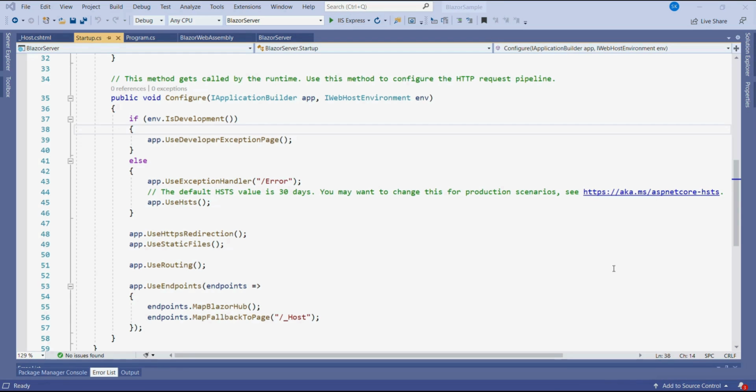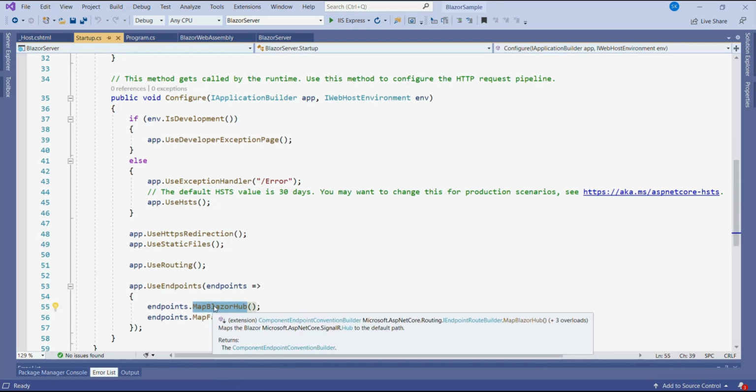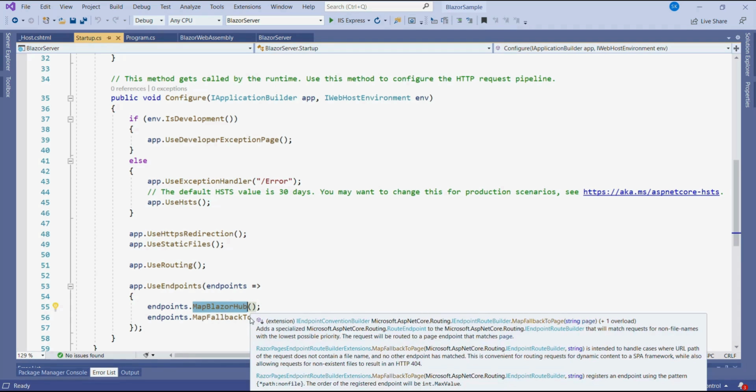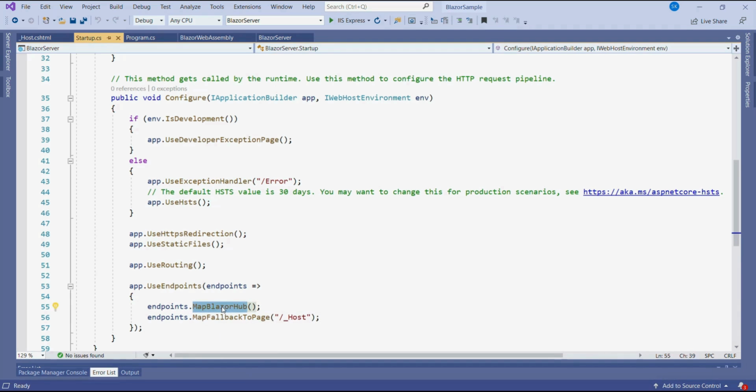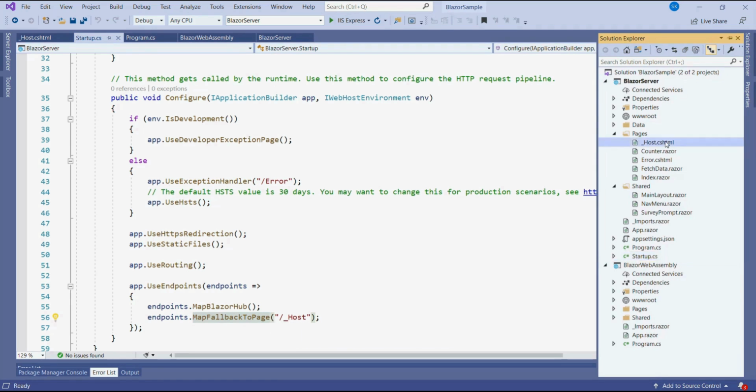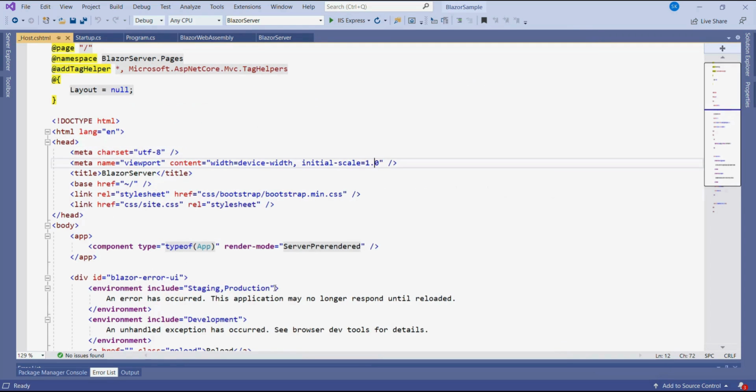In configure method there are two methods which are specific to blazor server application, that is MapBlazorHub and MapFallbackToPage. So MapBlazorHub will configure the SignalR endpoint in the server, and MapFallbackToPage will basically define the root component of the application. So this is the landing page of the application, that is underscore host, which is present in pages folder. So here from this page, from this component, all the components are loaded. So Blazor is basically a component driven application.